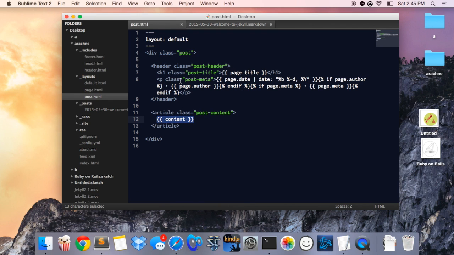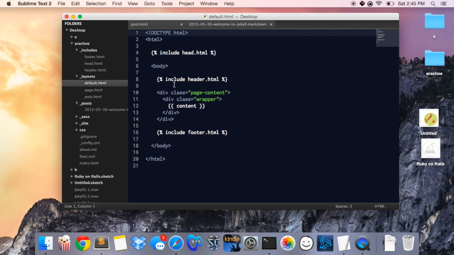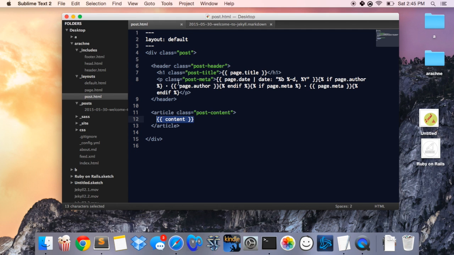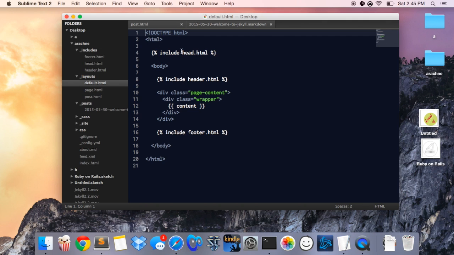But it gets even better because the post layout, in turn, inherits code from the default layout, which is all this. And in turn, this liquid tag for the content right here is all this. So right away, it's taking care of your head, your header, your footer. We talked about that a minute ago.